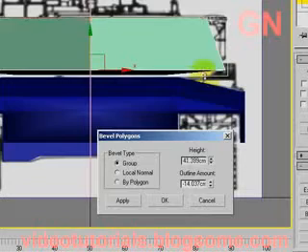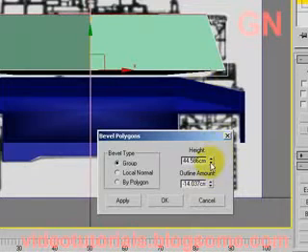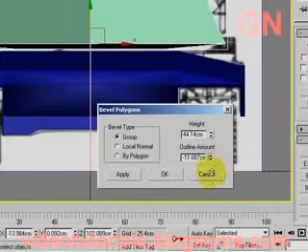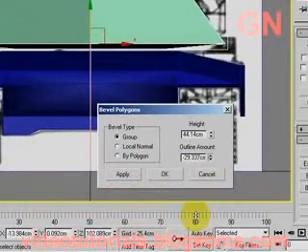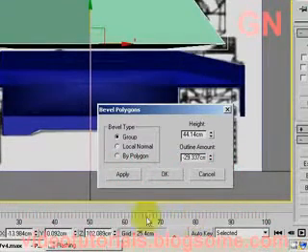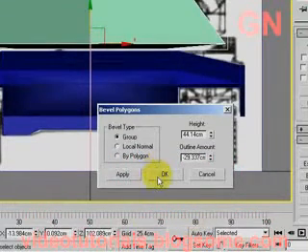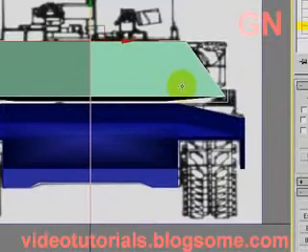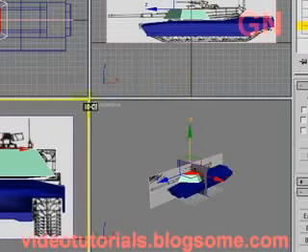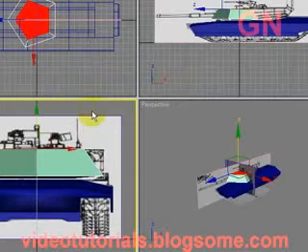Increase the height some more and decrease the outline amount so that you will match the reference image. Okay, then we click OK. Now press Alt W to go back to the 4 viewports view.